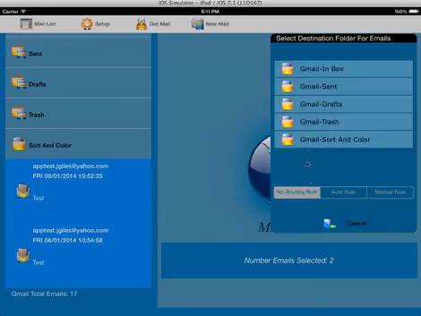When you do that, you'll notice that a new pop-up comes up that gives you a list of all the available folders within that account where you can send the emails that you're about to move. You cannot move emails from one account to another, but you can move them from any one folder to another folder within the same account. And before we do this, I should mention one other thing as well.